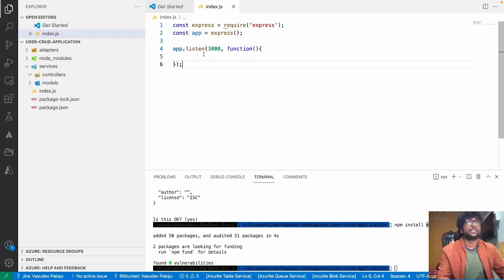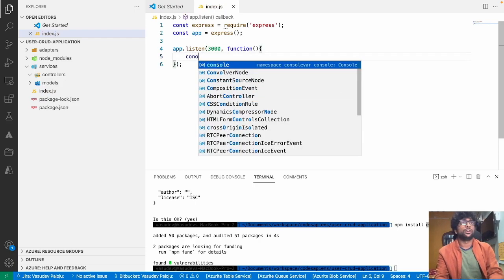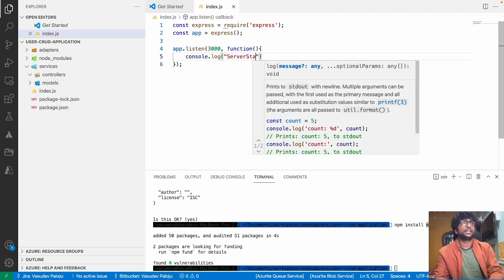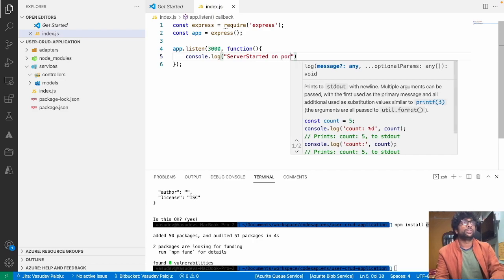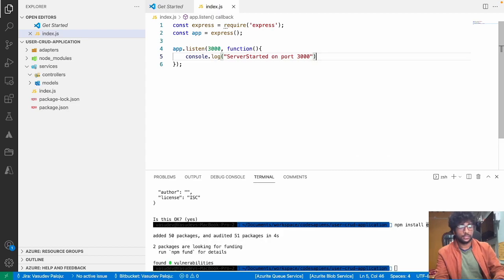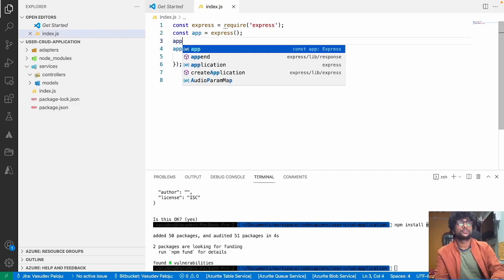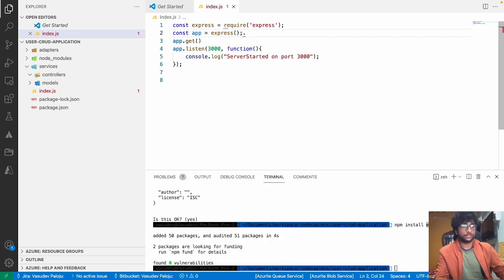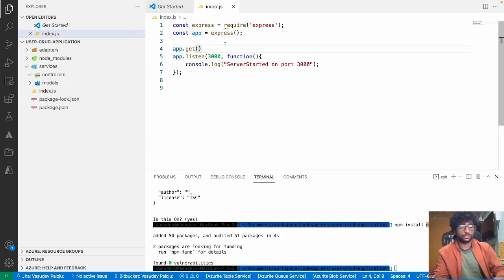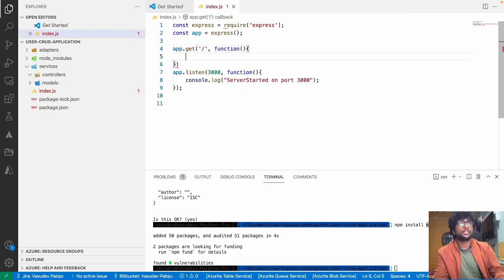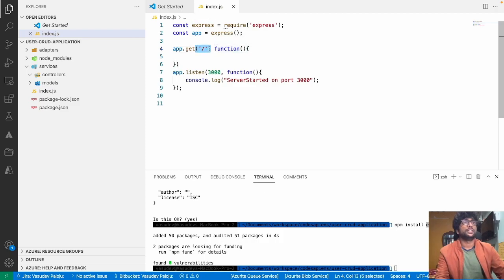Then in the callback function, console.log server started on port 3000, right? And then let me add a route, app.get. So this is the basic Express server creation, right? I have created a new route, the index route.